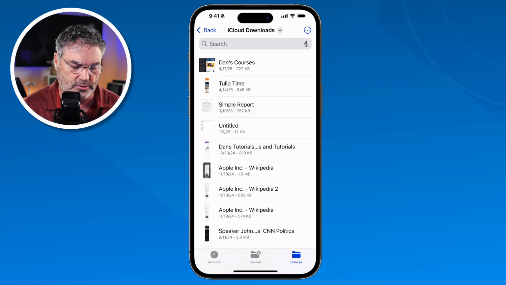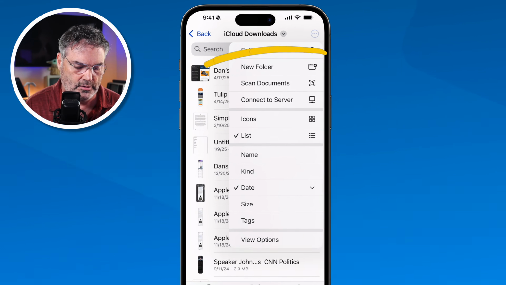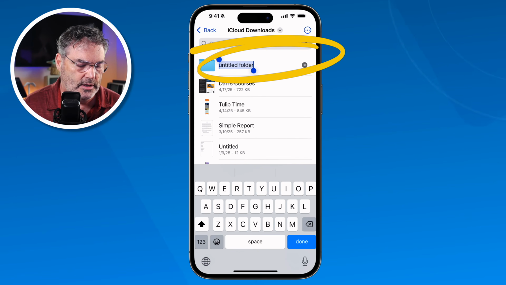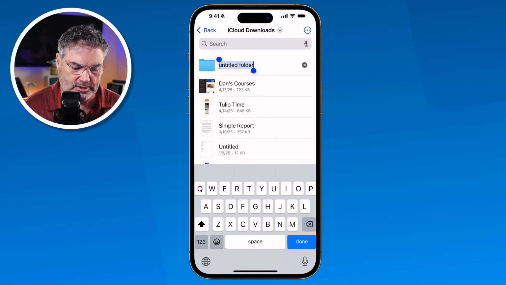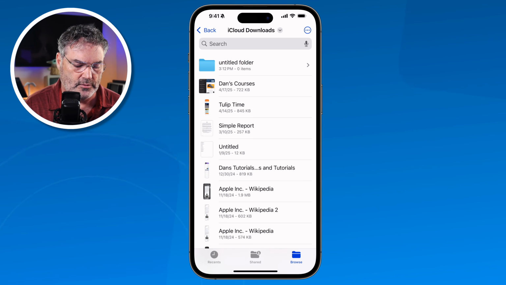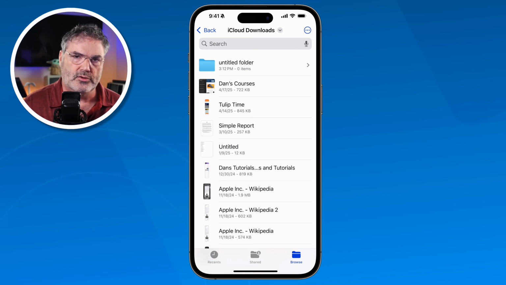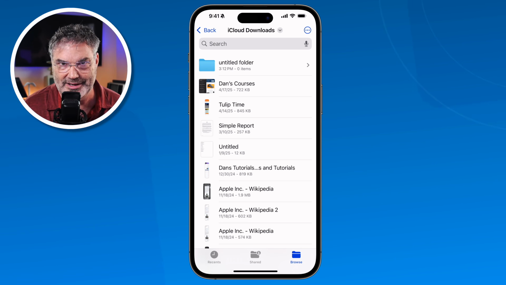I just have to be in a folder. I'm in my iCloud downloads. I want to create a new folder. I just tap on the three dots again. And when I do, we have New Folder. I tap on that, and we have my new folder. I just go and name it, and then we're going to have my new folder up here. Pretty simple.